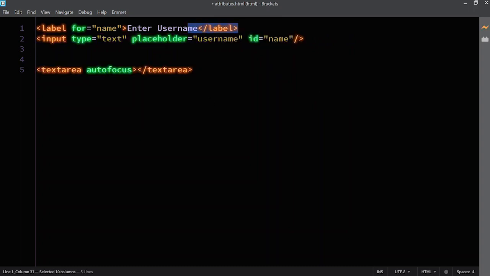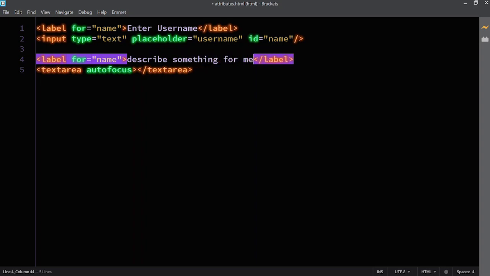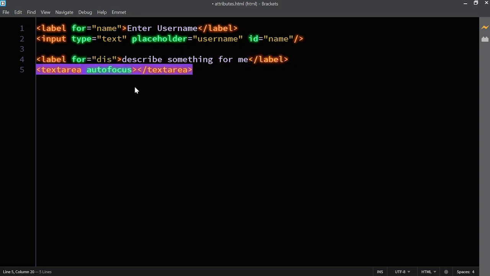So let's add a label here for the text area and say "describe something for me." Now the name I just want to change; you can put any name you want. I'm going to write "dis," short for description somehow, and then the ID, I'm going to say "dis" as well. Okay, so I'll save that.